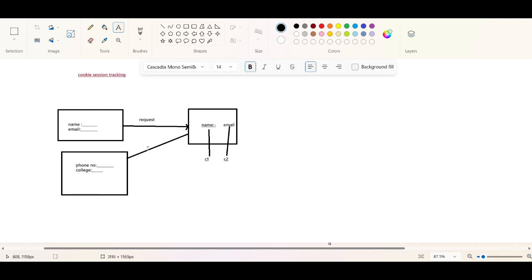Along with the response, these cookies will be added, like C1 and C2. Along with the response, it always takes the cookies, so that in the second form we can also retrieve the cookie objects. Got my point? After filling in the details, there is a submit option.